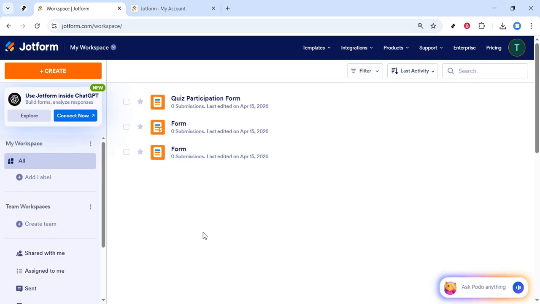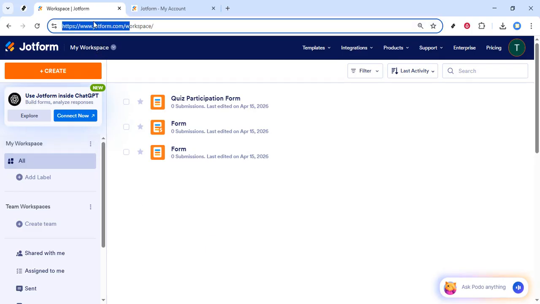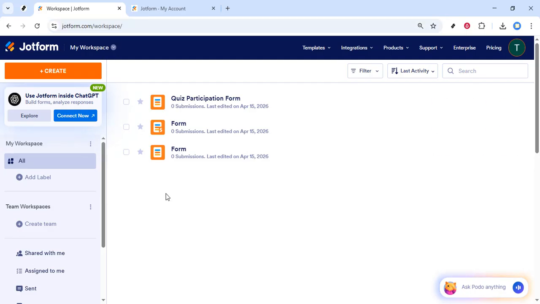you're new to Jotform. First, open your web browser and go to jotform.com. Make sure you're signed in to the correct account, especially if you manage multiple forms for different projects or clients. If you're not logged in yet, enter your usual login details and wait for your Jotform dashboard to load. This is where you see your list of forms and any recent activity.